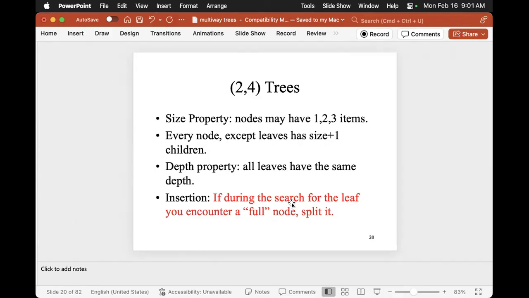It can also be solved recursively. In fact, all of these tree problems can be solved recursively. So we have the size properties of the nodes that have 1, 2, 3 items. Every node except for the leaves has size +1 children. So when the number of parents goes up, so does the number of children. And we'll see in a few minutes, this is a 2-3 that we started with. You could do a 3-4, which would also be another variation of the same concept. So this is the depth property: all leaves have the same depth.